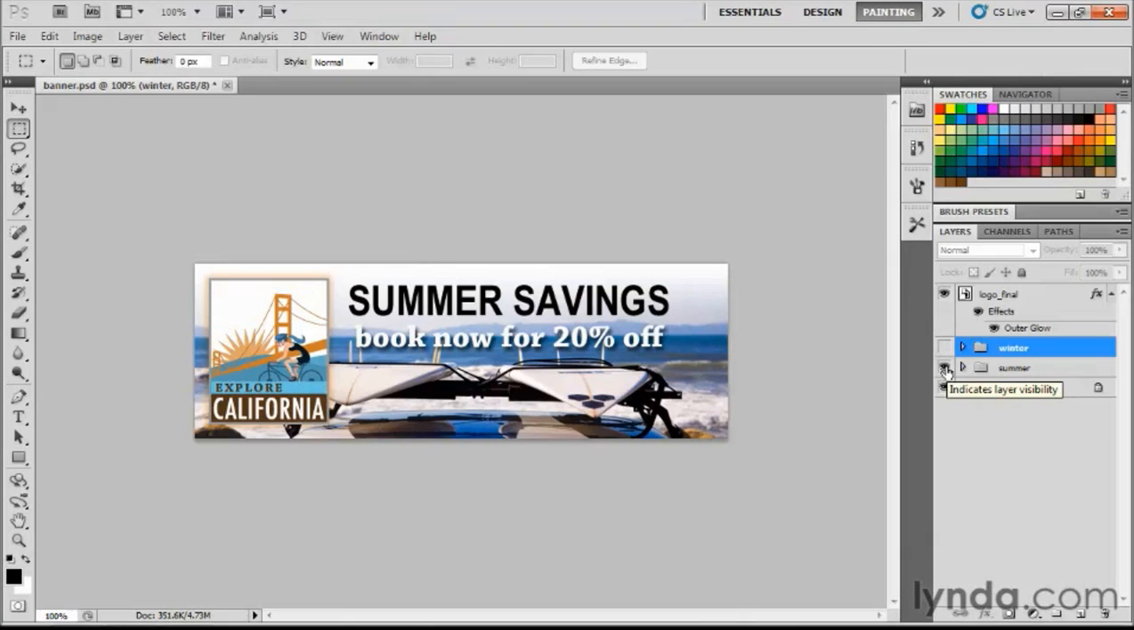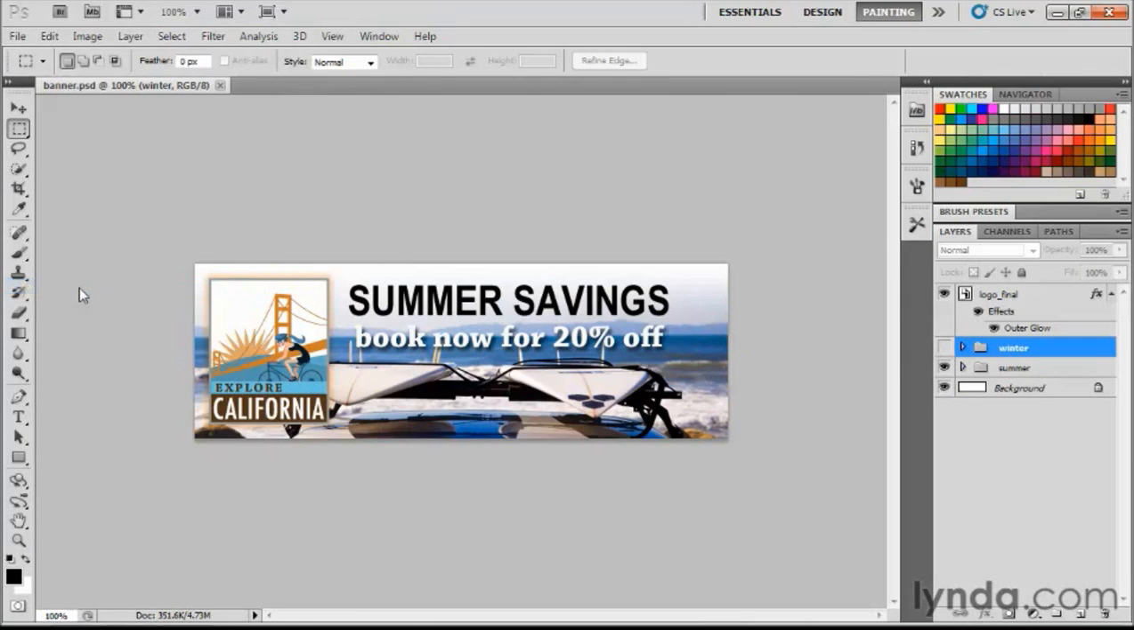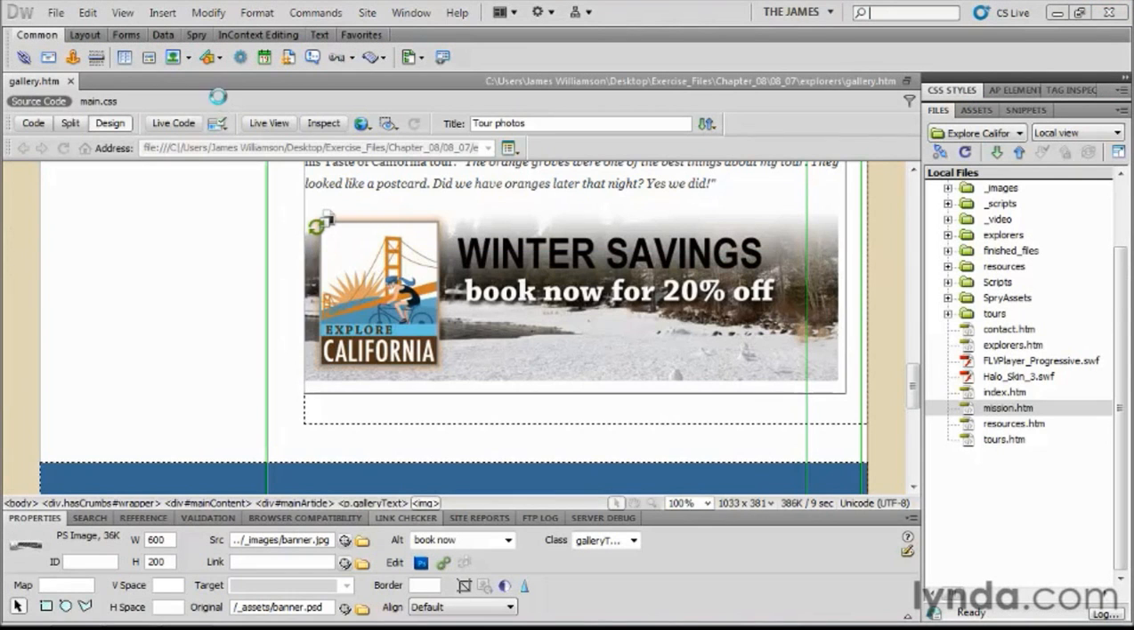Perfect. So it's a quick and easy update to our banner graphic, but really at this point, you could make any change that you want here. You could add layers, add text, add effects, brighten things. It's whatever change you want to make. All right, so now I'm going to go up and save this file. And as soon as that's saved, I can close it and move back into Dreamweaver.